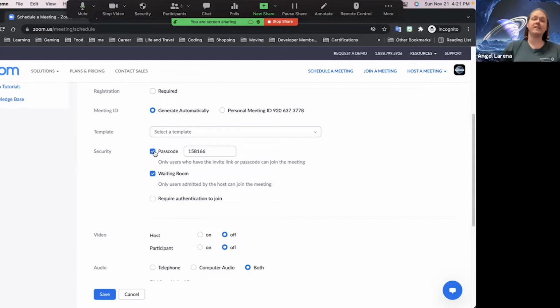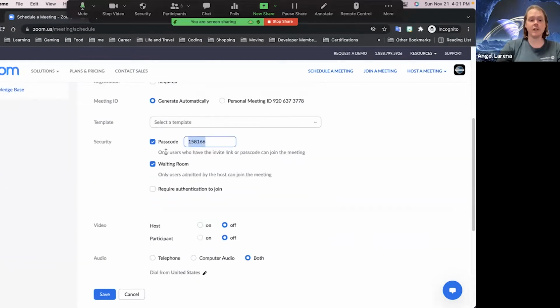Passcode. Passcodes are a great way to set up security and prevent people from just bombing your meeting or joining from anywhere. I always suggest do not leave the passcode as the default. Change the passcode to be something meaningful to that meeting. So being that we're doing test, we could do something like test-123. That is something that's meaningful to this meeting, but also provides an extra layer of security.